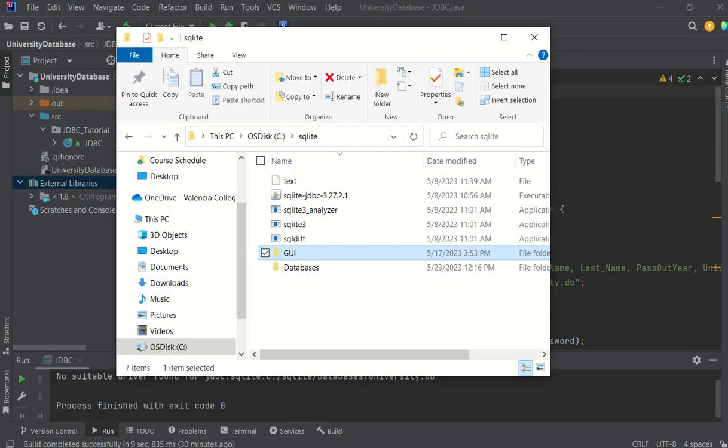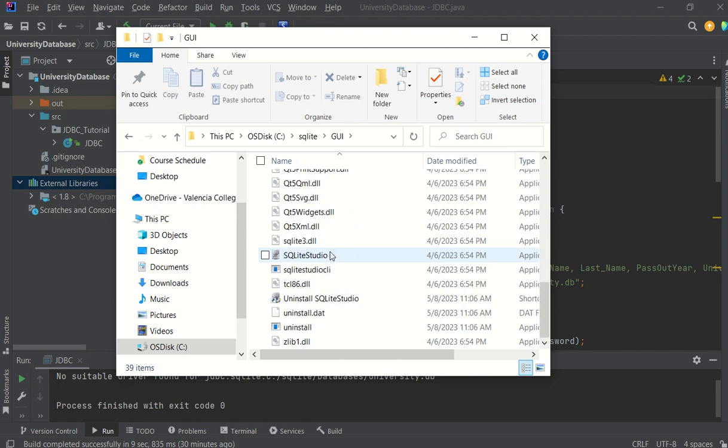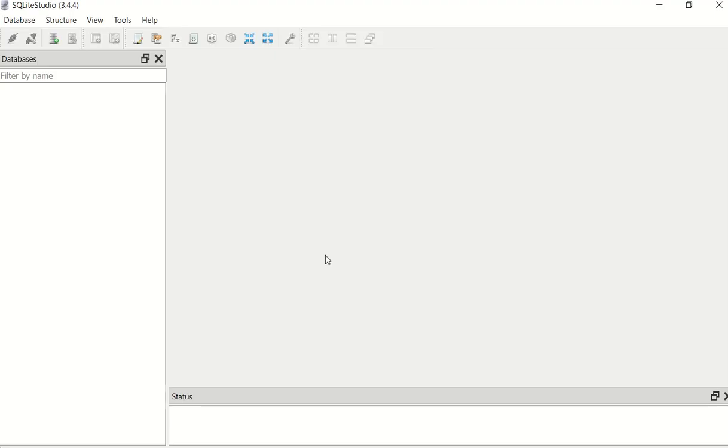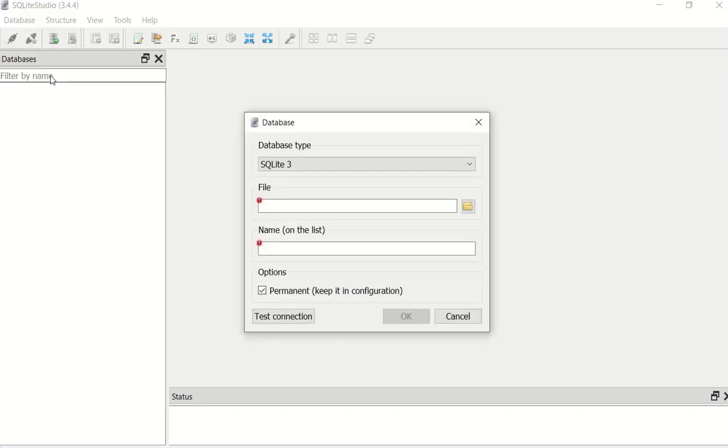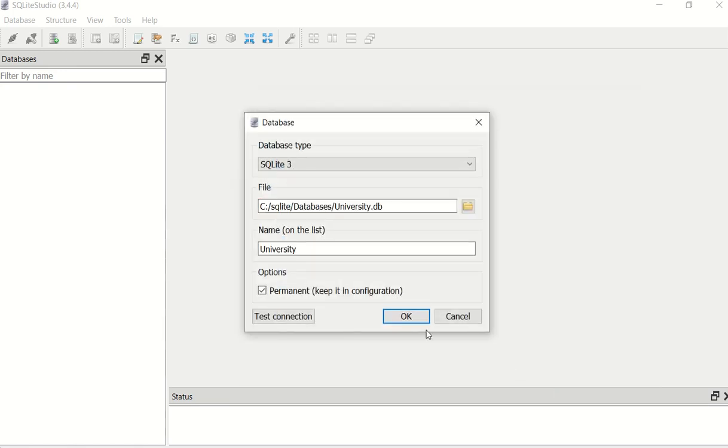So from here, I'm going to pull up the folder where my SQLite is installed. It's right here. And there's a folder here called GUI. And within that folder, there is an application called SQLite Studio. That's the GUI you can use to access the database that you've already created from the prior video, the university students database. So when you open the GUI, you're going to come up to the top and click Add a Database. You're going to search for your database wherever you have that saved and hit OK.